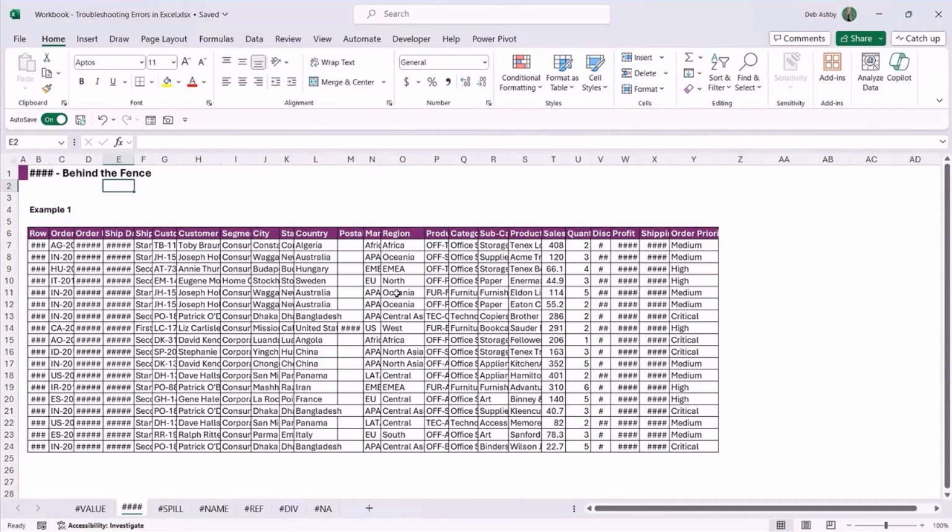Now, notice it's not all of the columns. It's only columns that contain numeric values. Where we have columns that contain text, we don't get those hash symbols. Now, all this means, and I'm sure you know already, is that the column isn't wide enough to accommodate the values that we have in those cells. That's why we're getting the hashes. So the easiest way to fix this is just simply to widen out the columns.